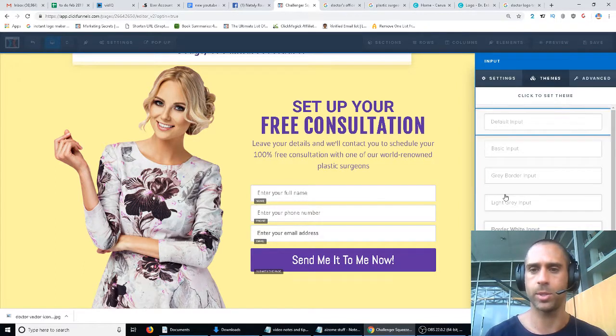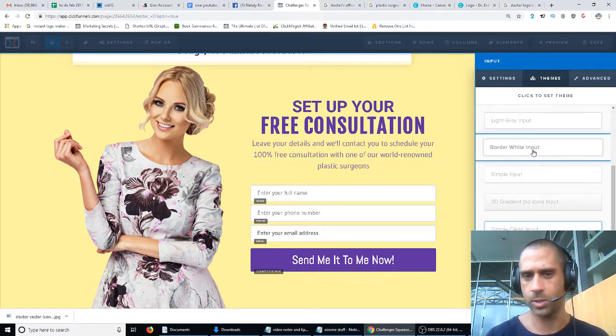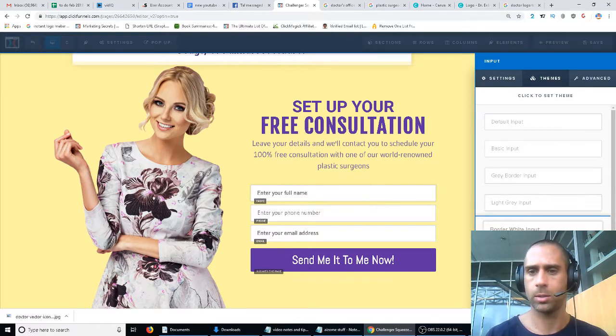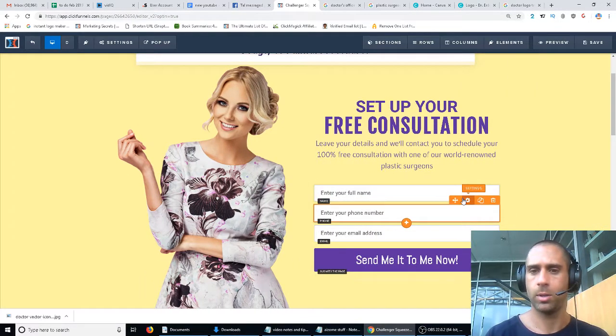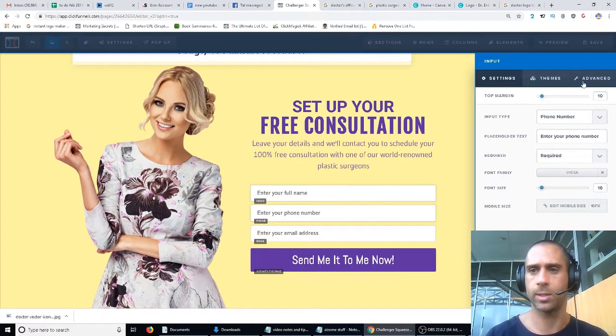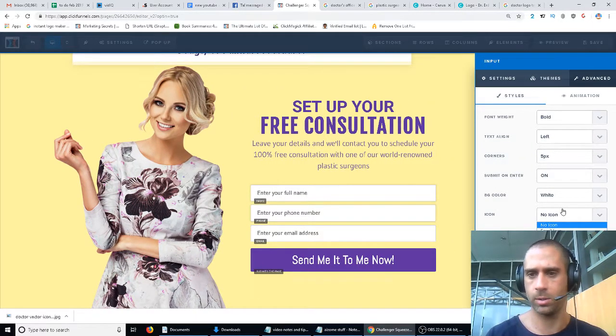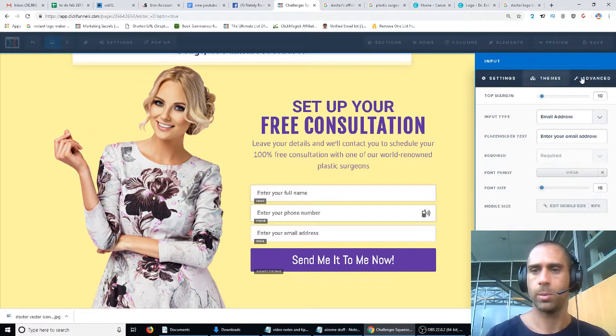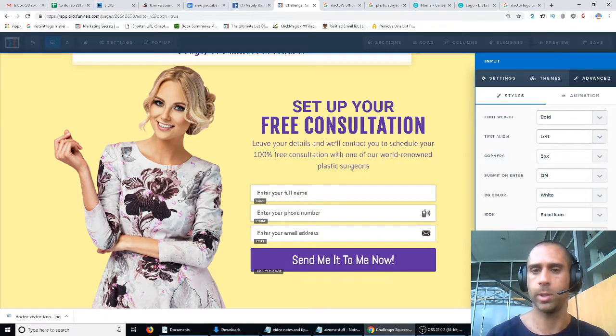Okay, now let's change the themes on this. I like to use this one. I find that that works pretty well. And border white input. Now, also what I like to do is add the little icon here. So for the phone, we're going to have a little phone icon. And we're going to make it black. Yeah, I like that. And then for the email one, same thing, except we're going to make an email icon. Just because when I see this, I just think to myself, okay, I need to fill that out.